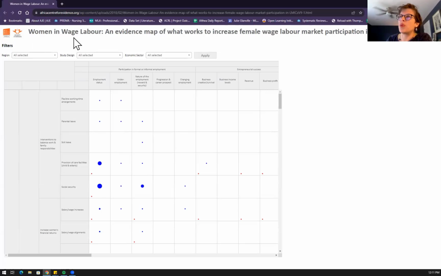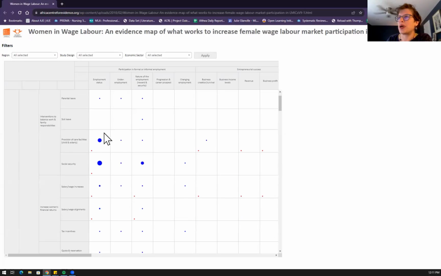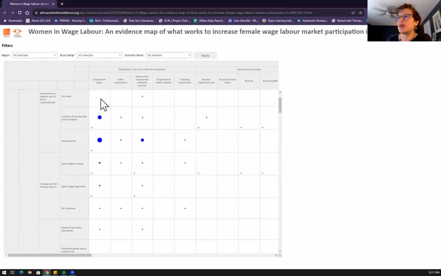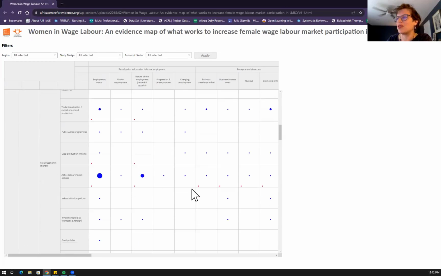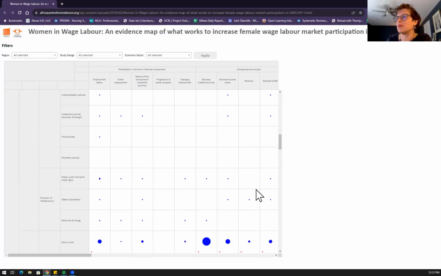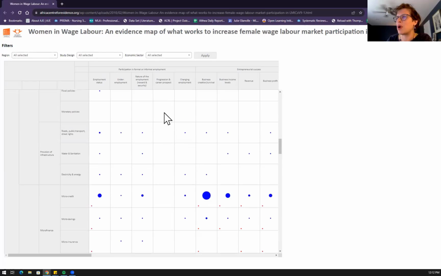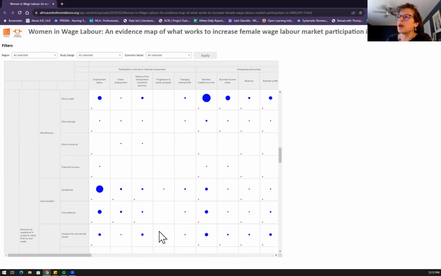So this is one, Women in Wage Labor, from the University of Northampton in the UK. You can see here it shows by these bubbles the size of, like, employment status, social security. It gives you a graphic overview of where these bodies of literature are larger, smaller, absent.